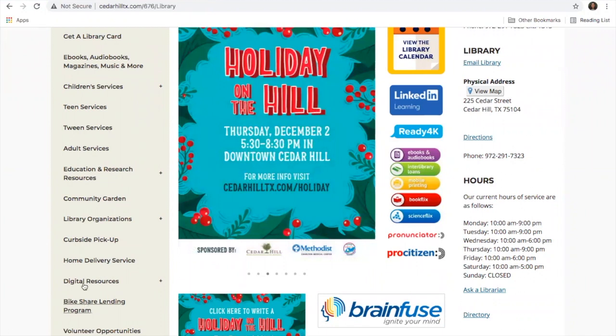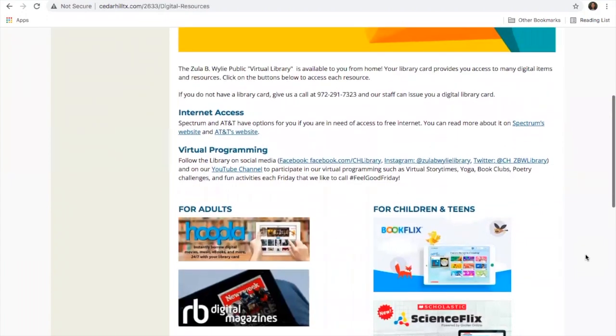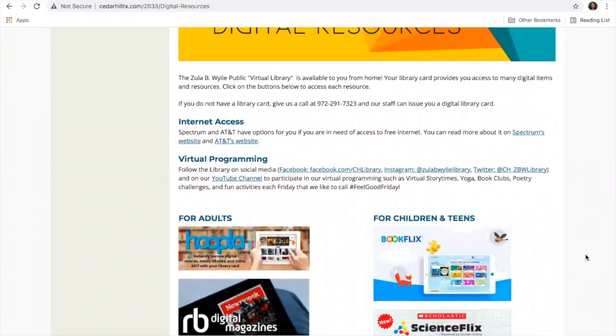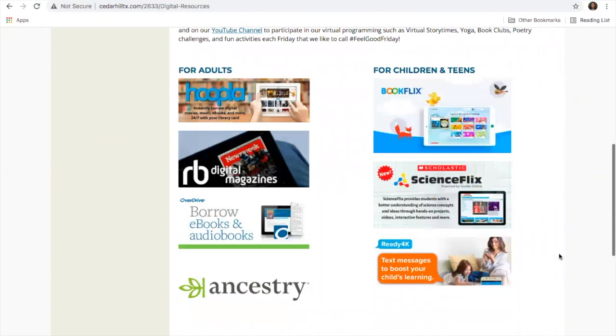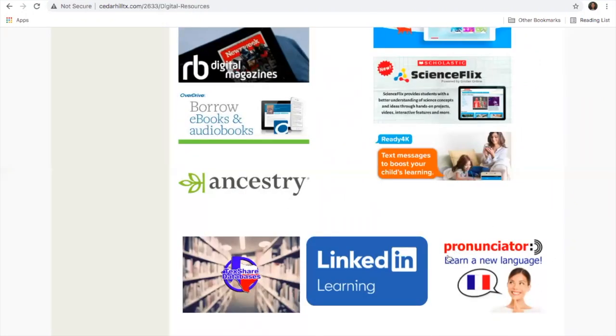Or you can click on digital resources here on the left, and this will show you all of the different virtual library resources we have available. And then there's a Pronunciator button right here at the bottom.